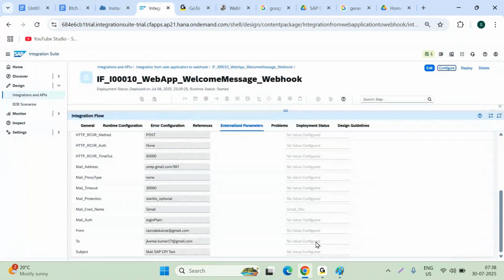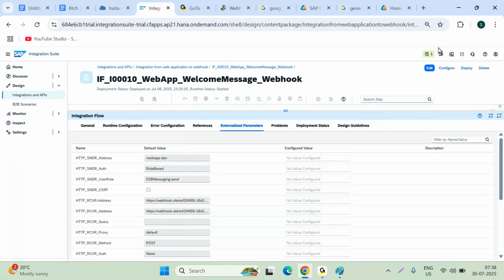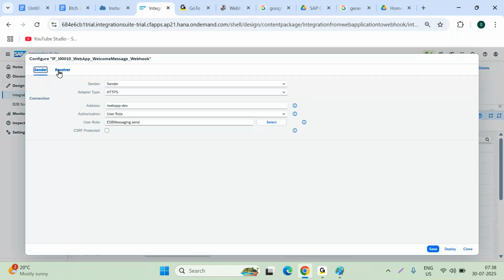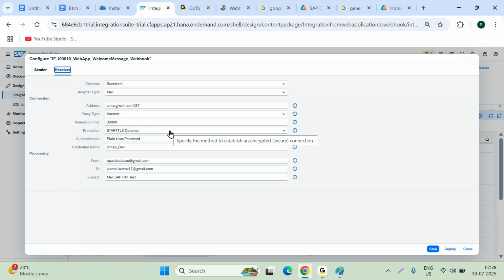If I go here, you can see this is the Gmail one, right? The configured value is the Gmail one. So without editing the object, you can configure it. If you wanted to change some address, the mail ID, or add some other mail ID, I just added this mail ID and clicked on save. Okay, just click on cancel now.